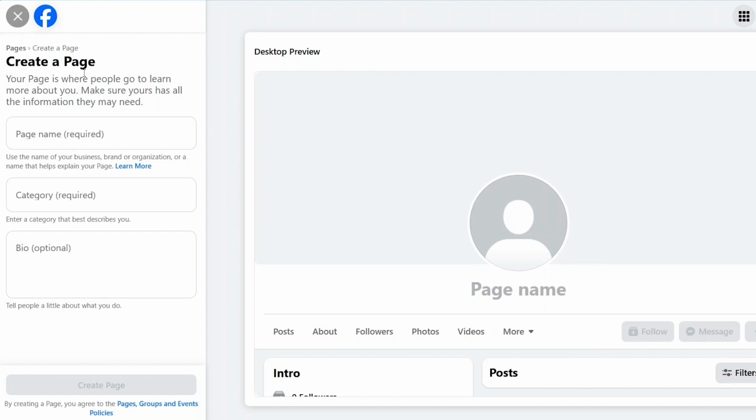of create a page. Now it says your page is where people go to learn more about you. Make sure yours has all the information that they may need. Now over here is all the information that is required in order to create a page. You're going to need a page name, you're going to need a category. It should be a category that best describes you. Then you have the bio, which is optional, but if you include it, that would make your page more authentic, relatable, and just tell people a little bit more about what you do. And then you're just going to hit create page over here.